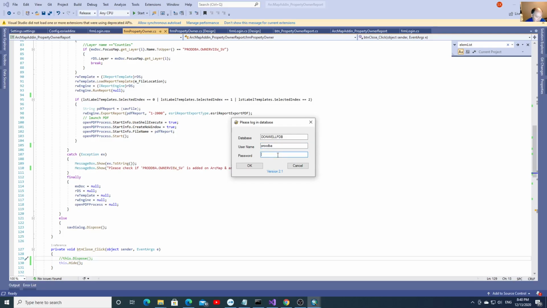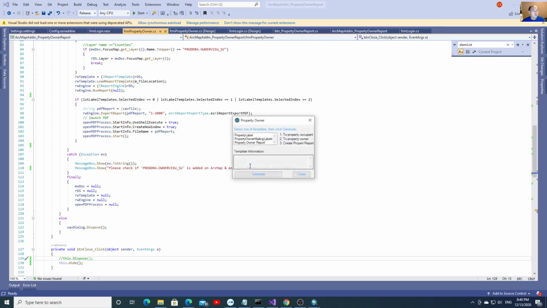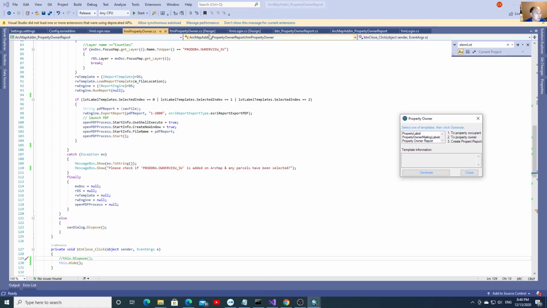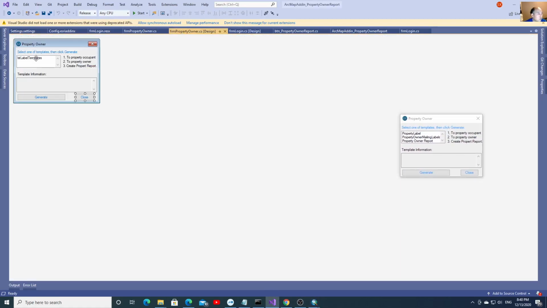So, for example, I put the username and password. Click OK if this user can access the database. Let's retry. Yeah, the username is wrong. Okay. So it brings up another form here. That is here. We call it the property owner form.